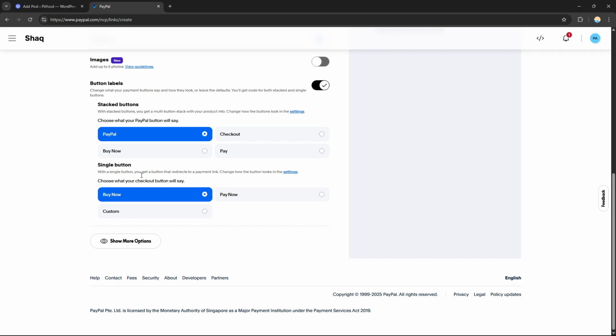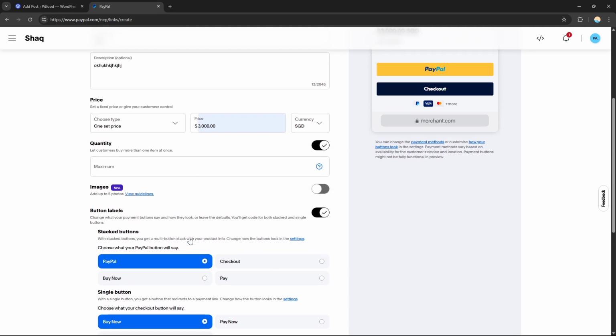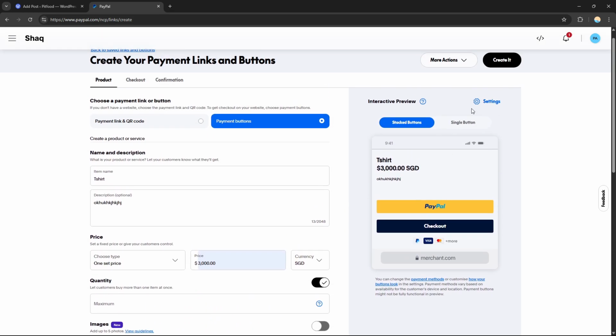And for the single button, yes, you can choose any of these. So this is only for the stack button. So for the single button, you can set it right here. And for the show more option, you can see more settings that you can enable. For the cost, you can enable customer note, the product ID, the variants if you have, and your inventory, etc. So after naming it, this is the preview of your product page on your payment button link.